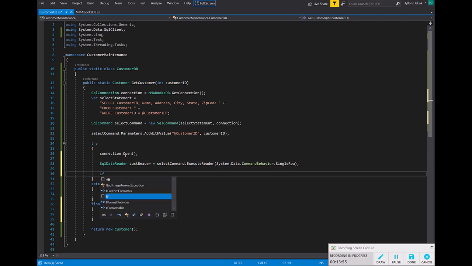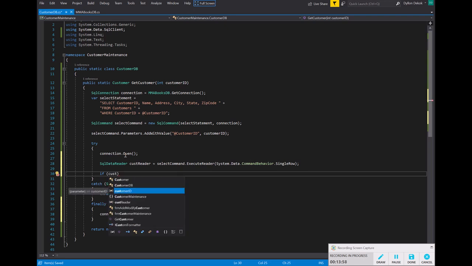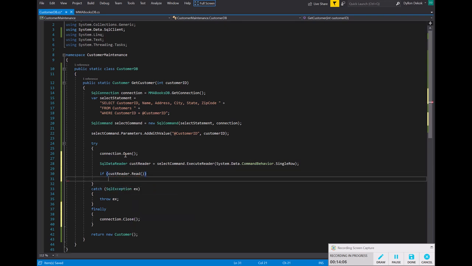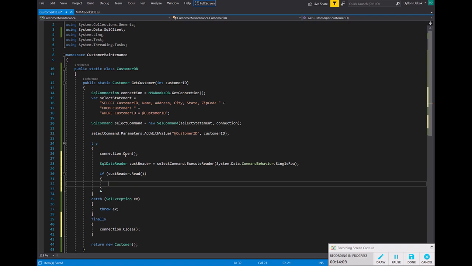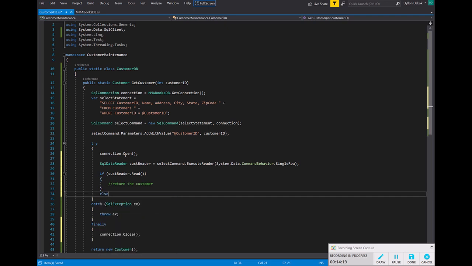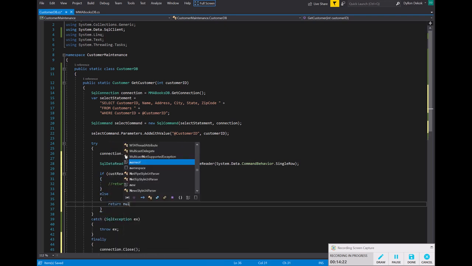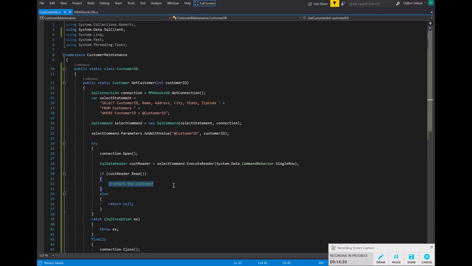So now we can use if the customer reader in the read operation, if it comes back with something from the database, in other words, it found a record, we're going to go ahead and return the customer. Otherwise, if it didn't find a record, we're just going to return null. Which if we go back to the other form, we'll see if it comes back null, we're going to display that error message. So that should be handled.